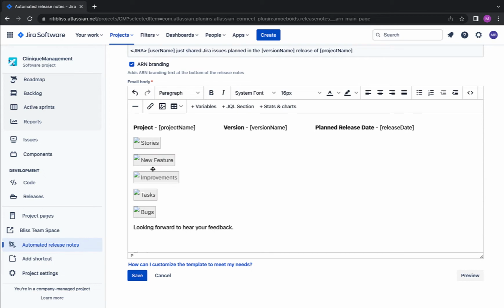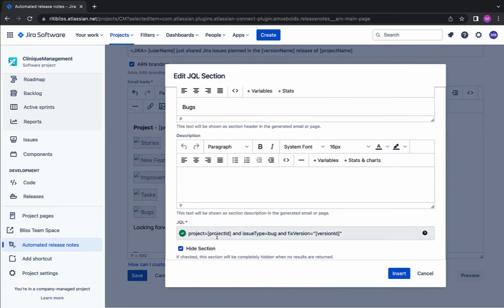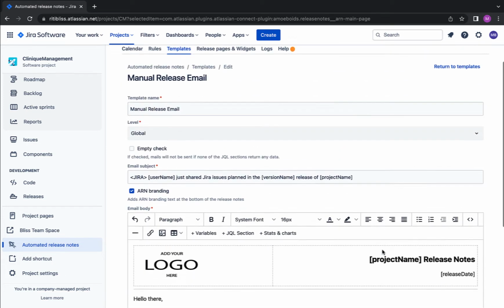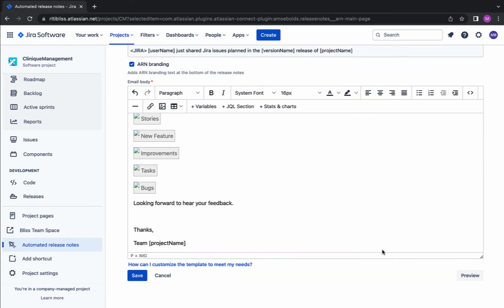Okay, similarly for tasks, bugs, features, improvements, let's click on bugs. Again, the same kind of JQL is present, and we just have one change, that is the issue type is bug. Okay, save it and move on, and then you can use this template again and again. So easy to use.